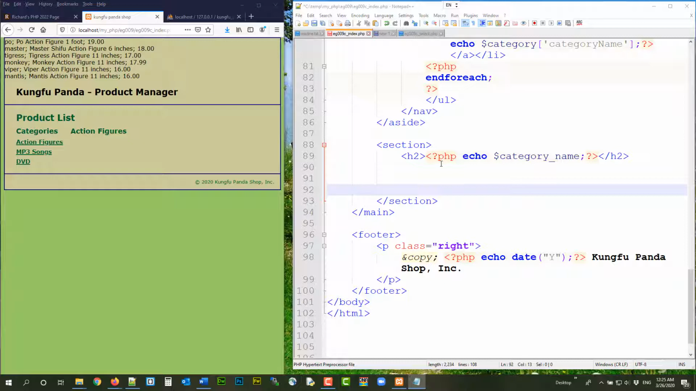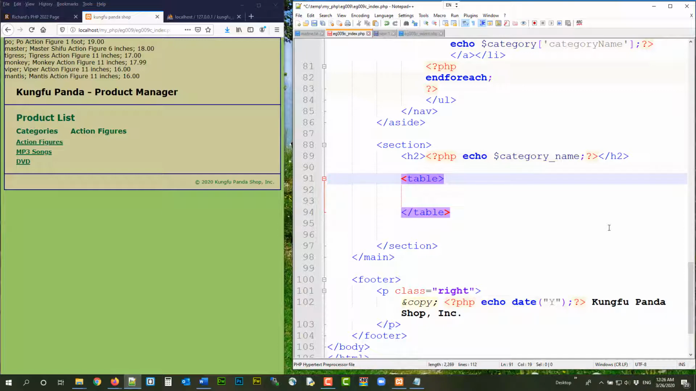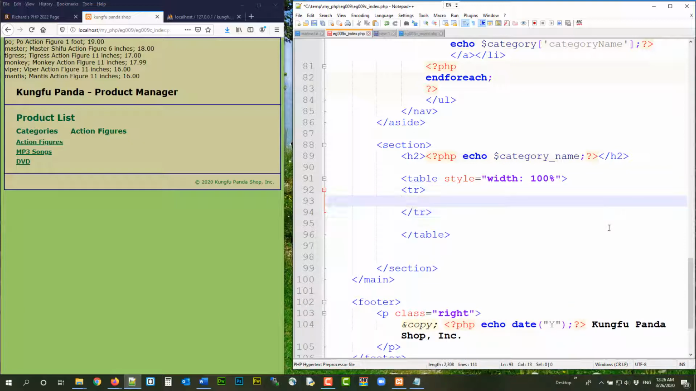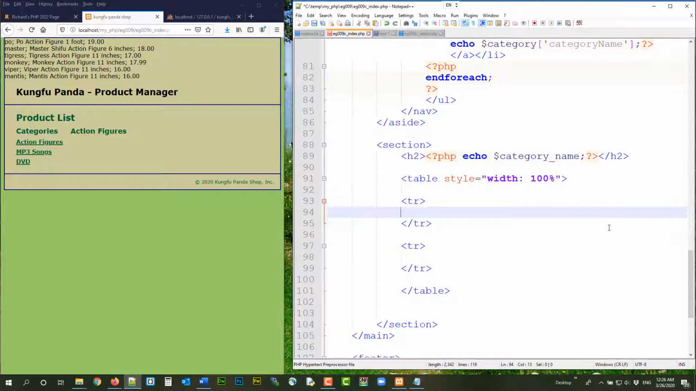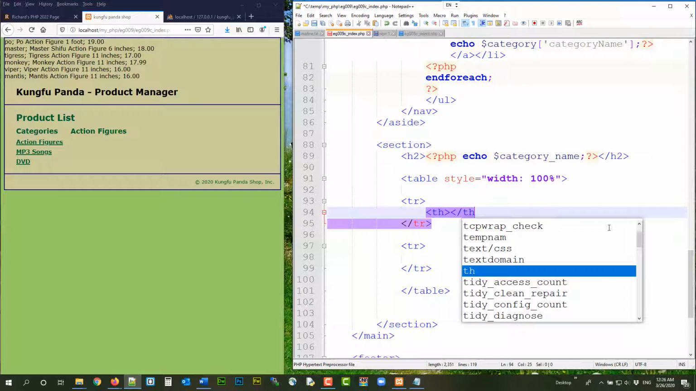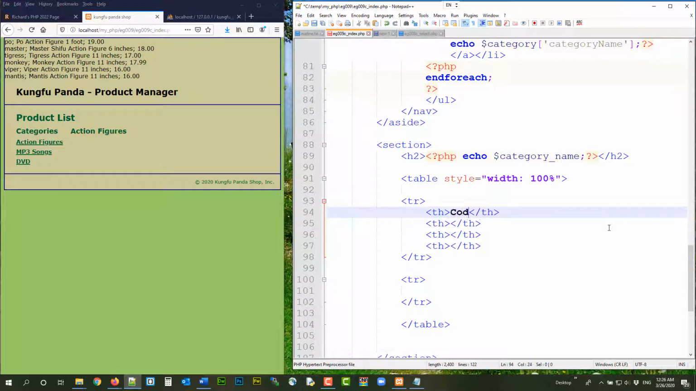In order to do that, I have to write a dummy table, unfortunately. In this table we are going to have a style equal to, and then I'm going to have my TR, the first TR and then the second TR. The first TR I'm going to use TH. The first one is code, name, price. The last one, later we're going to do the delete button. I'm just going to put a delete here.